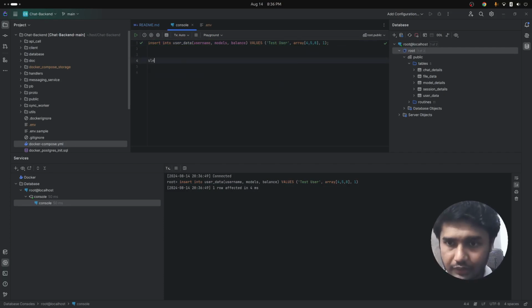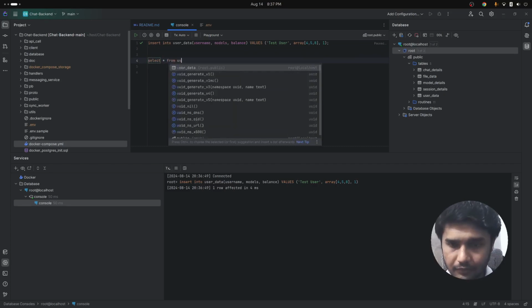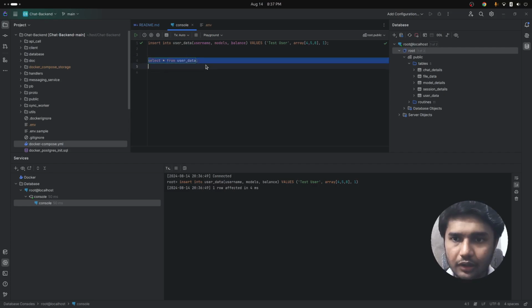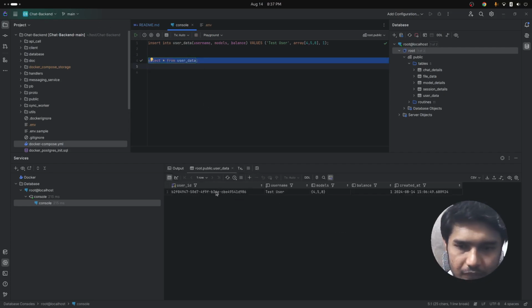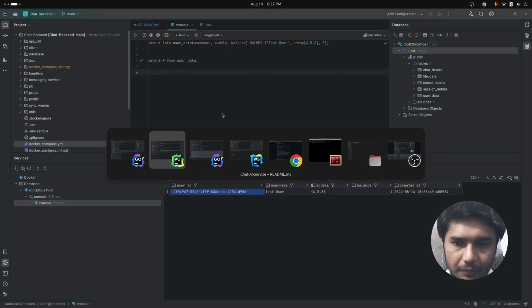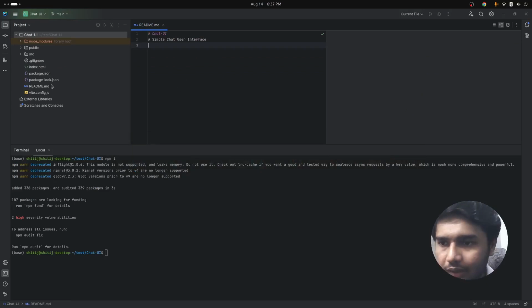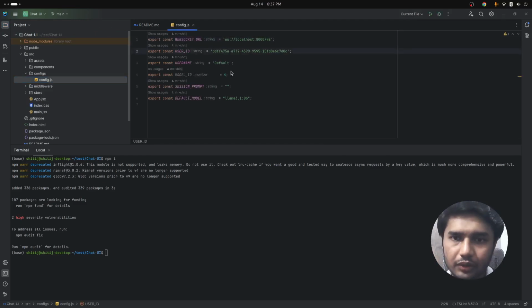Okay, and then just select star from user data to see if it's there. Okay, it's there. You have to just copy this user ID and paste it in chat UI, go in source, config.js, and put your user ID over here. So our UI will ask for a specific user to the backend.